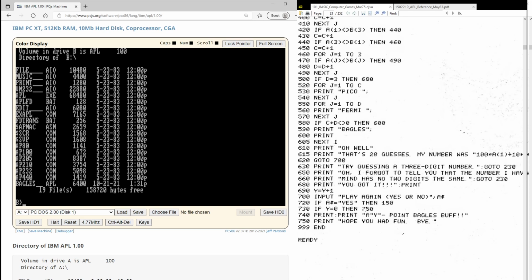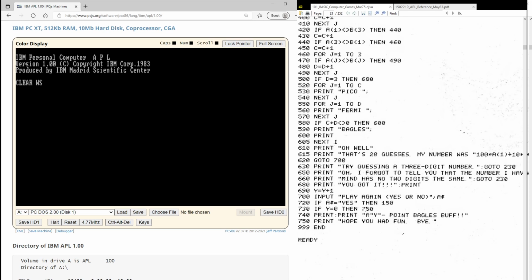So let's run APL again. APL, exapl. Okay, here we are. New workspace will load Bagels. So we're back in Bagels. We could run the game again. I want to go back and edit it and get rid of the sort of debugging code that we have in there. So we'll go back into Bagels.